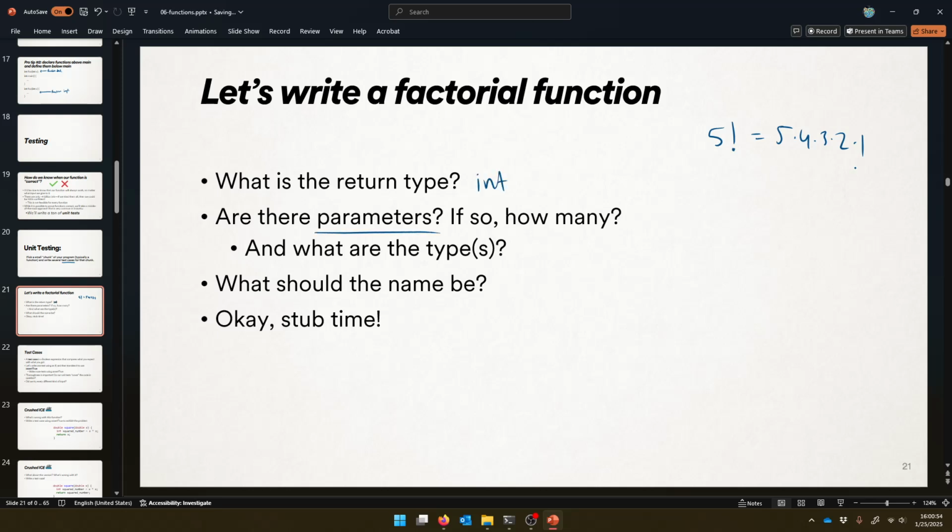Is there a parameter to our factorial function that we're about to write? Yes, for sure. We need to know what number we want to take the factorial of. That's all. So one parameter, its type is an int. You can only take a factorial of whole numbers. So it's going to take an int, return an int. All right. We'll call it factorial. And now we have everything we need to go off and start it.